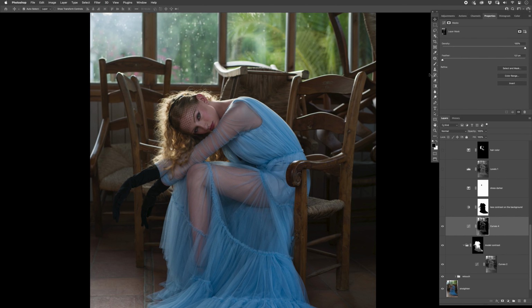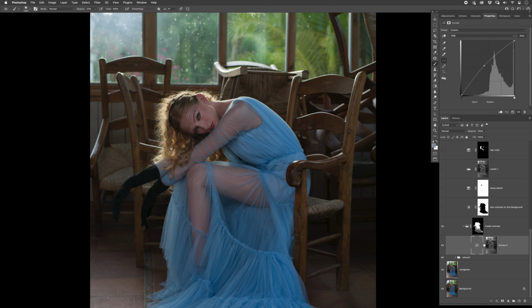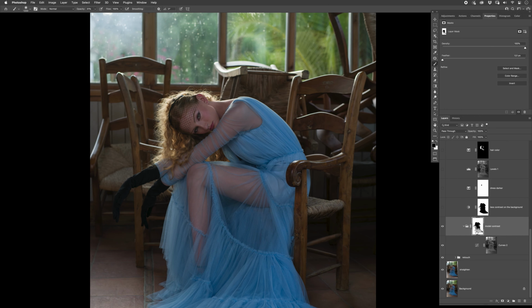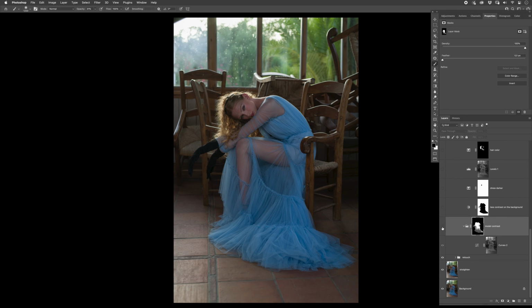I can still obviously erase whatever I don't like. So let's say I don't like that much contrast on my background, but this is the idea, and I use it a lot. So what I did here, I basically performed a luminosity mask and curves on the layer, and then I only selected my model. As you can see, it's only my model.